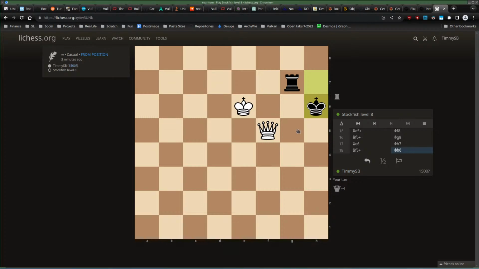Give check, and then maybe it goes there. I can give check again. That doesn't work at all. Maybe go there. Same thing, cannot go here. King is walking away again, walking out of the corner. So annoying.